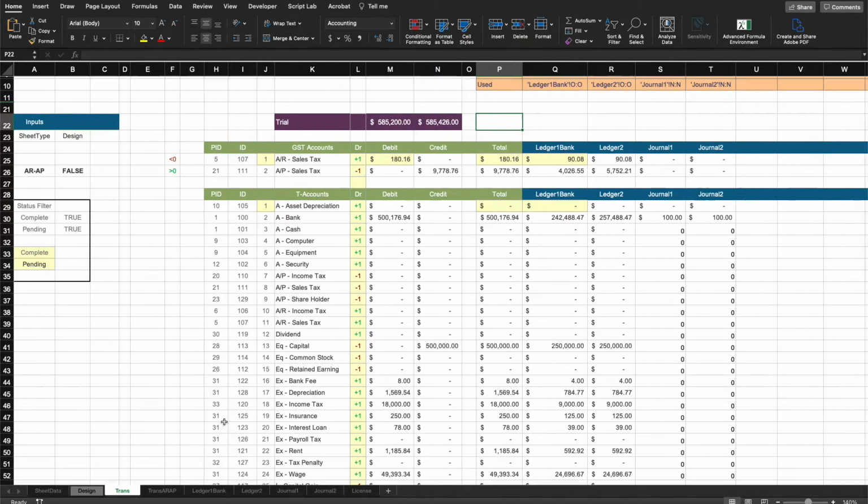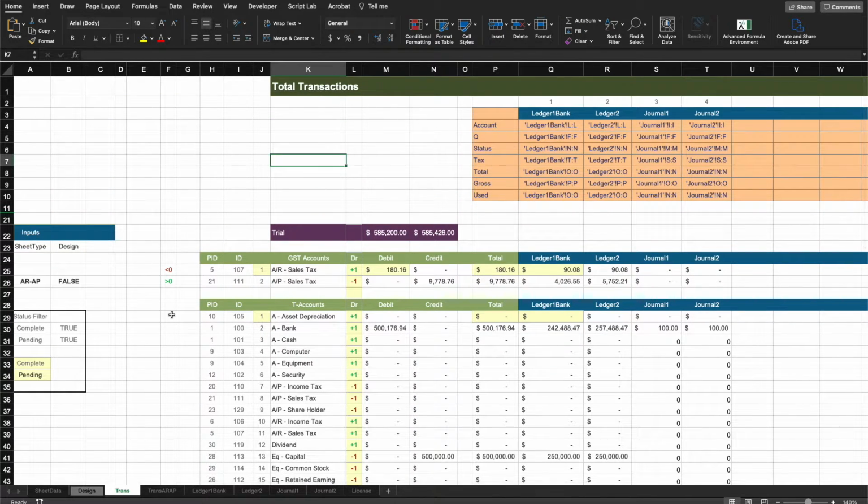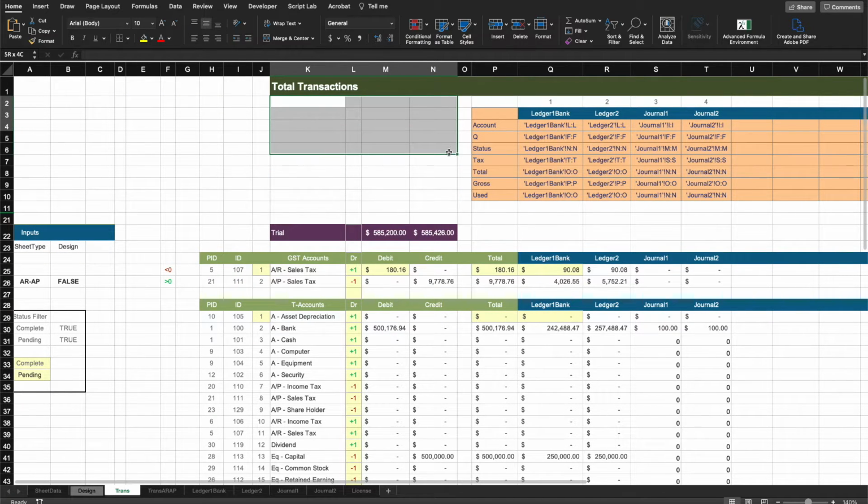So the next step here is how do we copy this sheet over, and also I'm sorry, I also deleted some of the entries here which I don't think we will need.